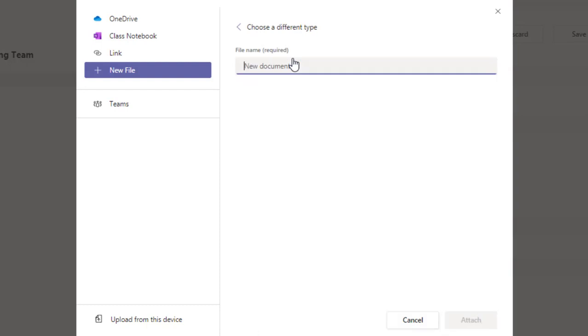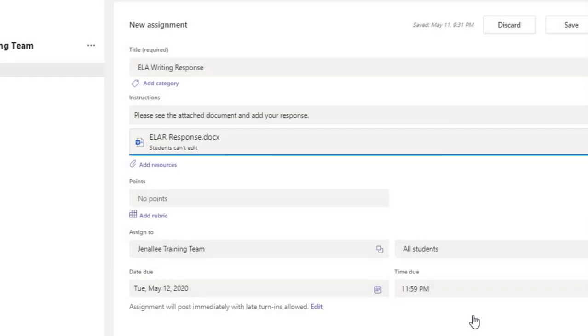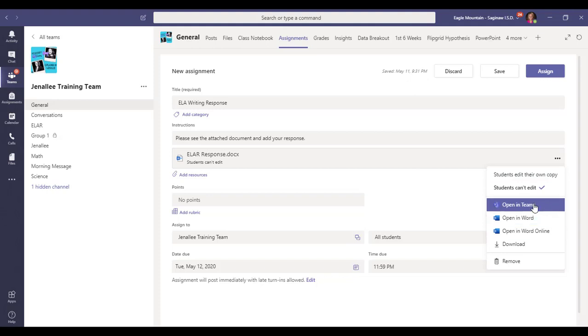So I'm going to go ahead and click on New Document. Once I have given it a title, I'm going to click Attach. Now it is actually going to give me a copy of a document for students to work on. But you can see by default, it says students cannot edit. So I want to click the three dots over here on the side, and change that to where students edit their own copy.